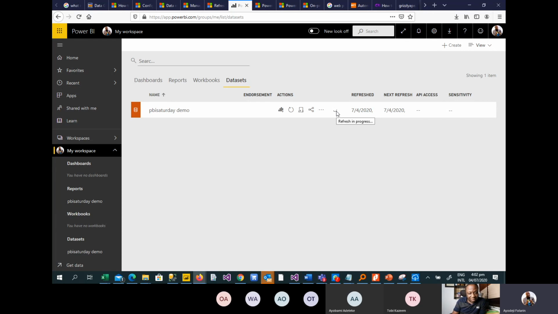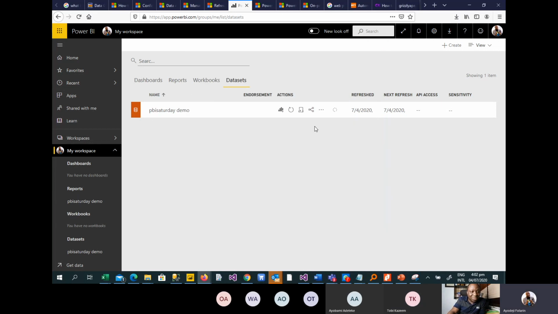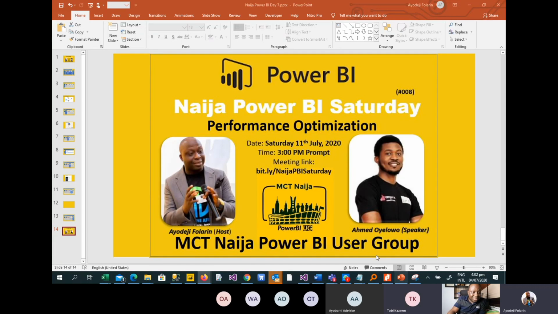Refresh in progress. And this is 4:02. Why now? I guess latency issue. Yeah. Because of the data center. I'm very sure your data center might not be in South Africa where the gateway is. This is tough. So don't worry, as that is going on, next week we'll be talking about performance optimization.